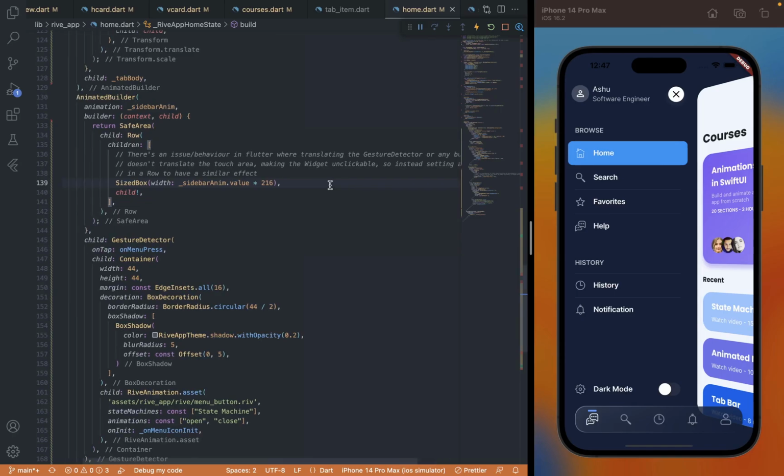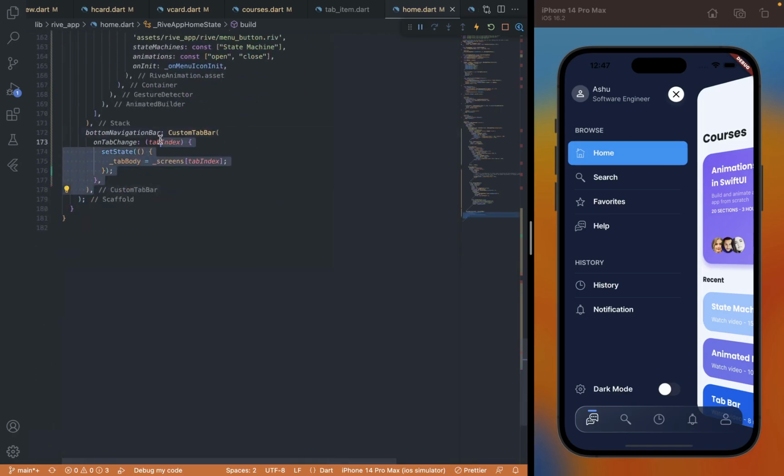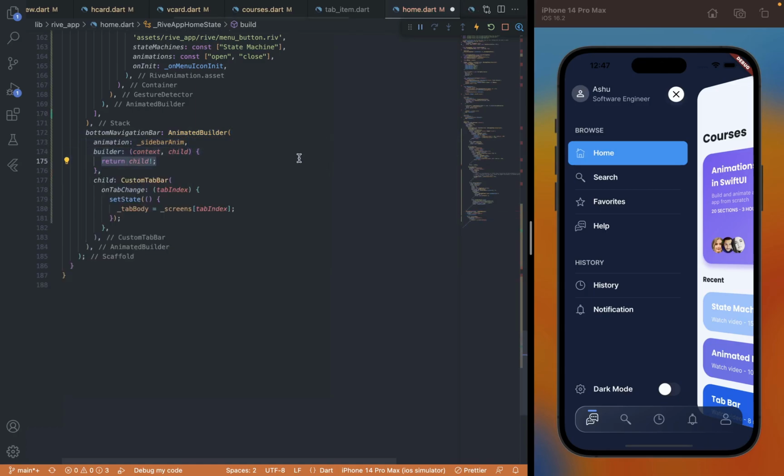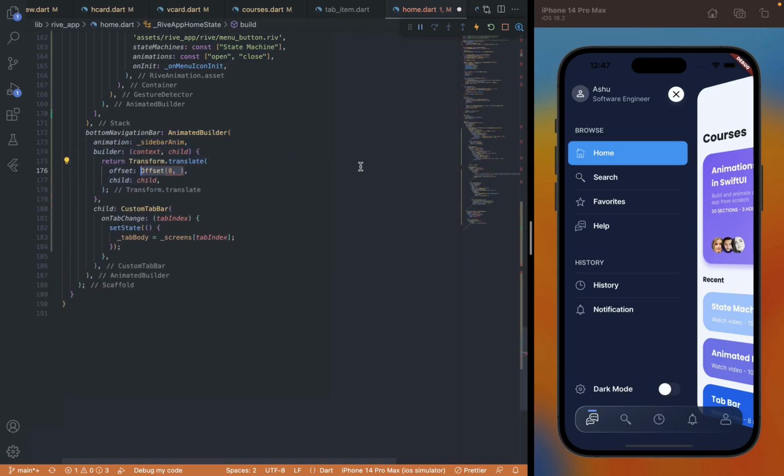Now next, the side menu also requires handling of some other UI elements, like the bottom tab here. So we're going to do a similar animation for the bottom tab and apply a Y translation of 300.